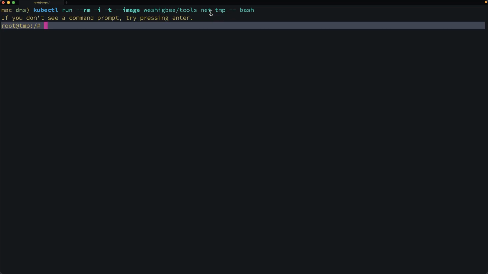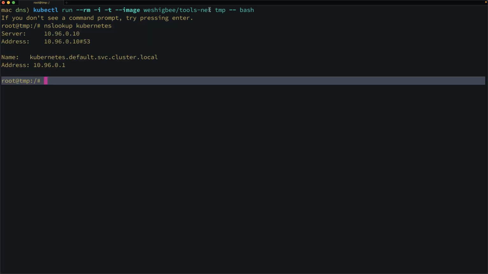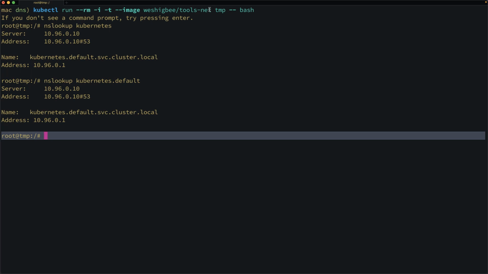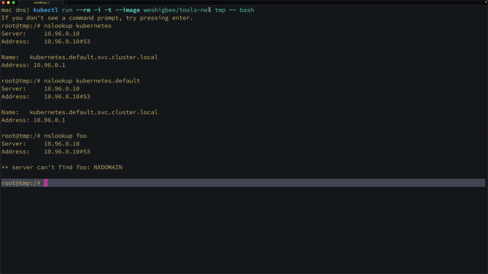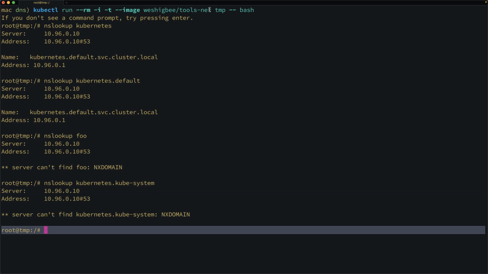And so now I could go about using the NS lookup command. And then I could pass something like Kubernetes. And I get back an IP address. I could also do kubernetes.default. That also resolves. If, however, I do something like foo, that's not going to resolve because there's no foo service in the default namespace. Or if I did something like kubernetes dot and then kube-system, that's a different namespace that exists but doesn't have the service, so you can see it doesn't resolve.